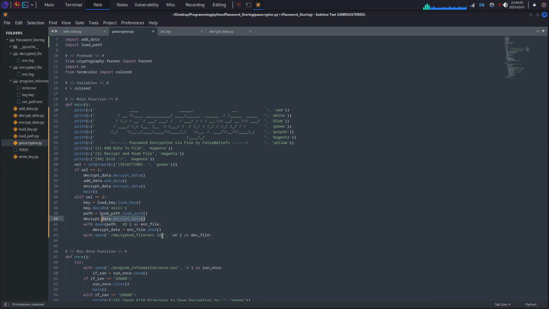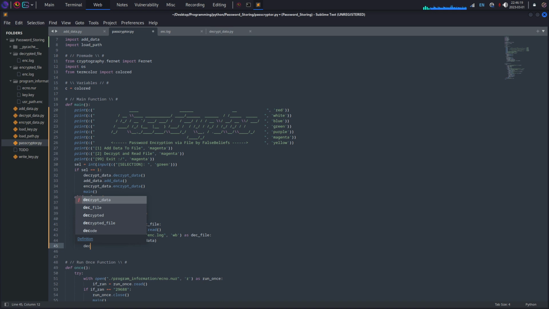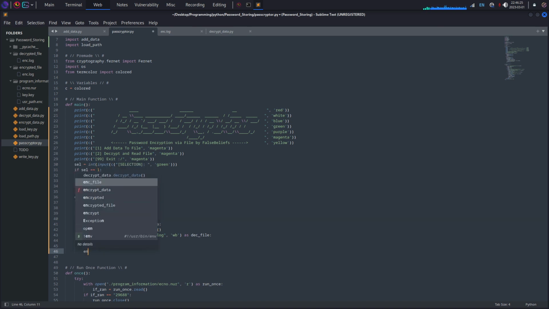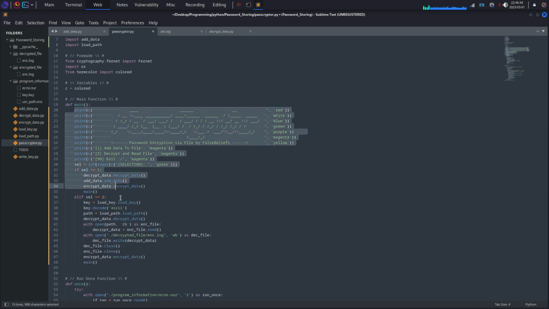So now we open that. And then we're going to do decrypted file dot write decrypted data, and then we are just going to close this file dot close, encrypted file dot close, and then encrypt data dot encrypt data, because we need to do that, right? We have to re-encrypt the data, or else it won't do anything. And then we're going to call the main function so that everything works nice and dandy.